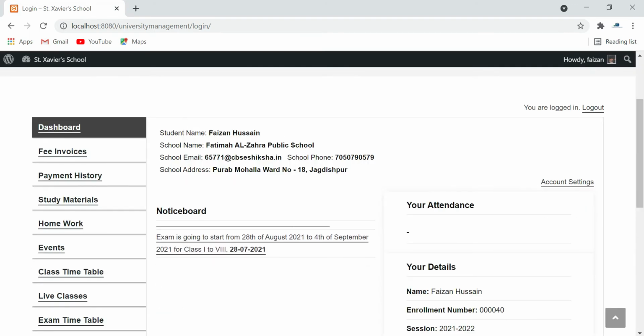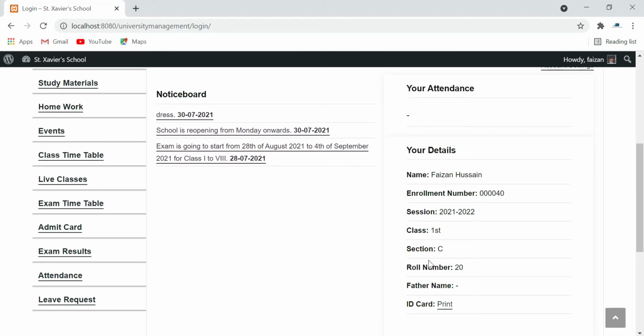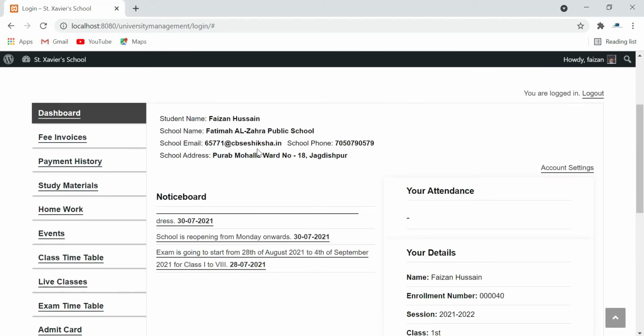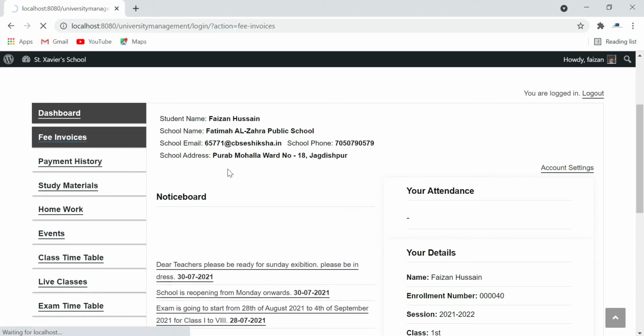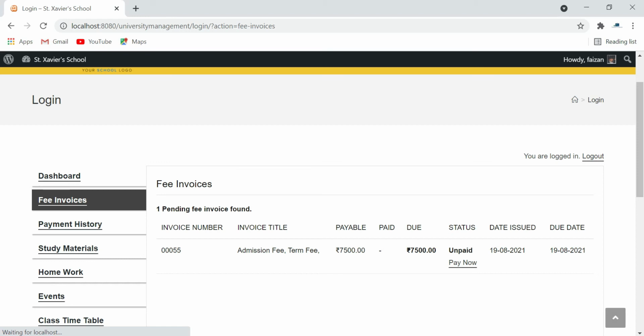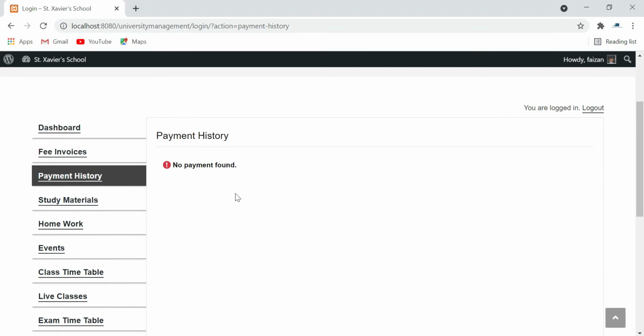Here they can see their basic details, their attendance record, and the details of the student. They can also print the ID card here. On the left side of the section, they can check their fee invoices, how many fee invoices they have unpaid, and their payment history. If they make the payment, then their payment history will be shown here.